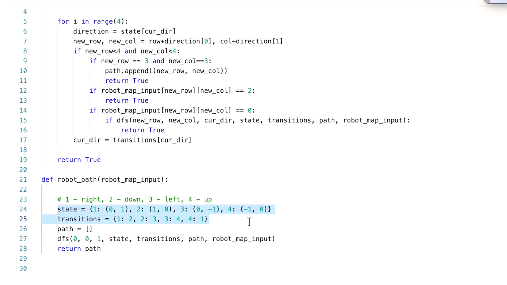where the state tells you which direction the robot is looking at. If it is looking at the right direction, then you have to take a step on the right, and how that translates into moving to a new position. And then transitions tell you if you are at a place and you have to take a right turn, then which way you will be looking at. So if you are going in the right direction, if you take a right turn, then you are looking at the down position, and so on and so forth.